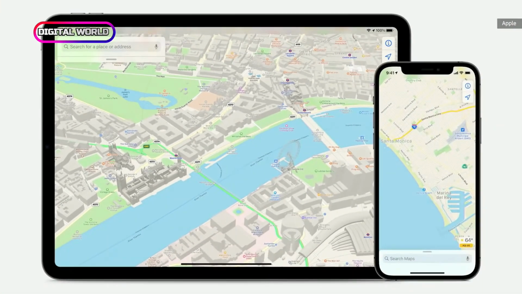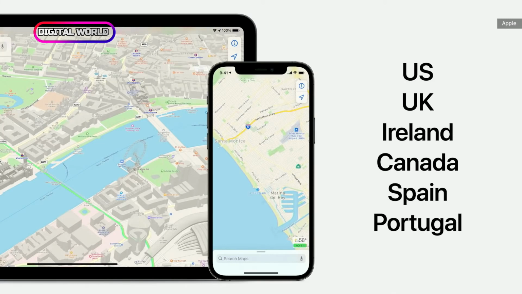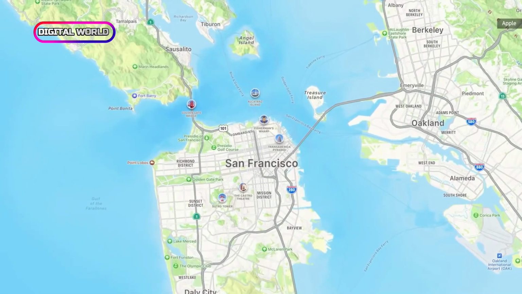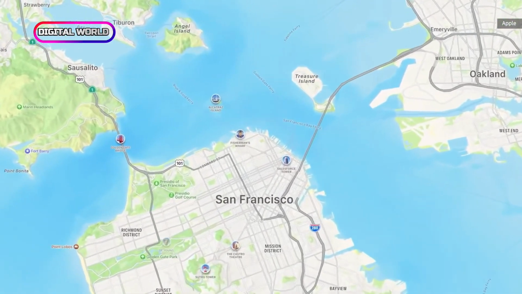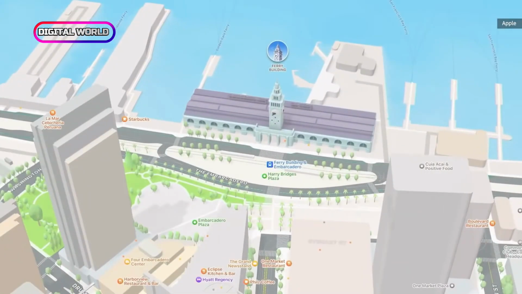Built from the ground up, we've launched our new map so far in the US, UK, Ireland, and Canada, and we're excited to announce we're bringing the new map today to Spain and Portugal, and later this year, we'll add Italy and Australia. But in iOS 15, Maps will offer incredible new details for commercial districts, marinas, buildings, and so much more.